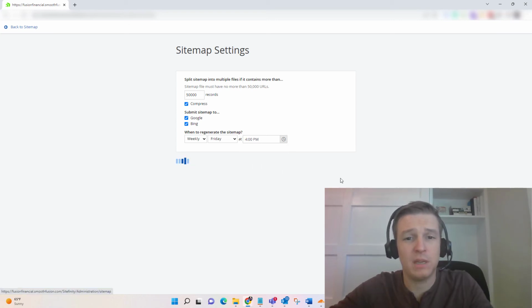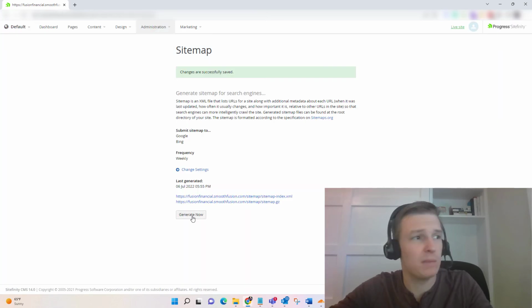And now Sitefinity does give you the option to generate the sitemap now. Now you can do this whether you said you wanted to generate your sitemap daily, weekly, or manual in your settings. So if I were to generate the sitemap now by clicking this button, Sitefinity is still going to generate a sitemap this Friday at 4 p.m. So generating your sitemap now isn't going to mess up any schedule that you have set. And that's how you generate a sitemap in Sitefinity.